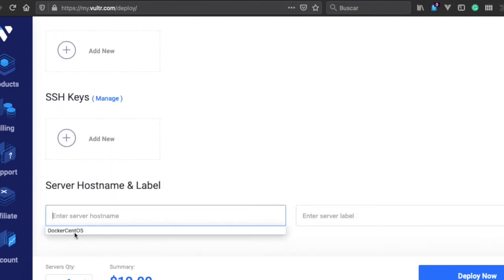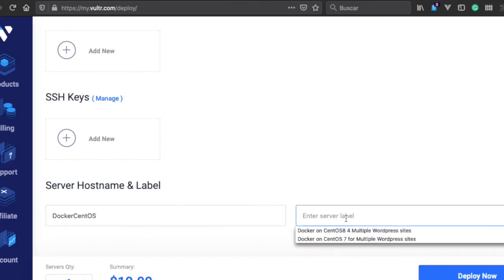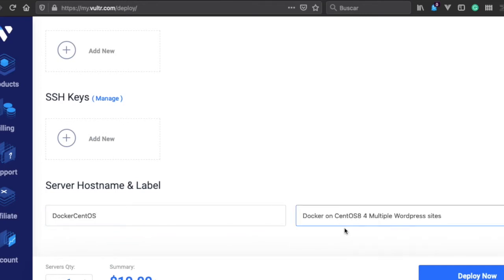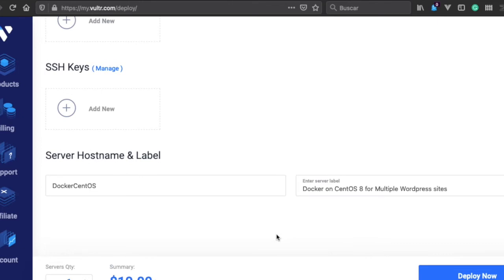And the host name, I'm going to name it Docker CentOS, and label Docker on CentOS 8 for multiple WordPress sites. Then that's it. So we click on deploy now.